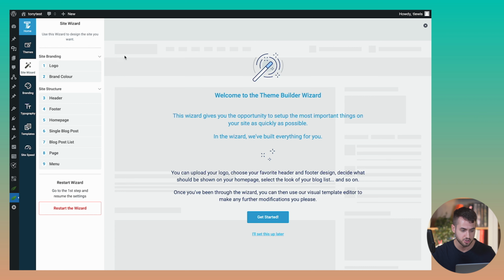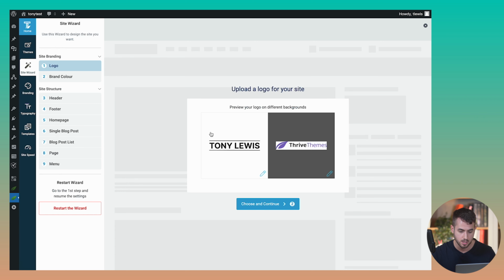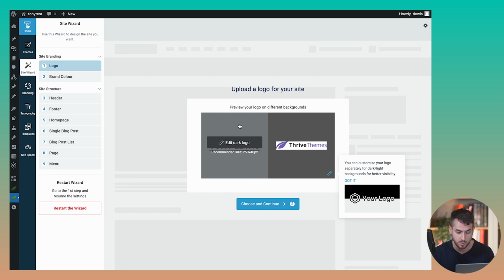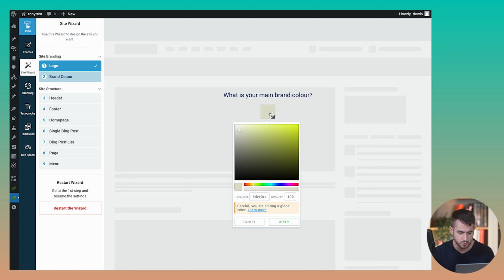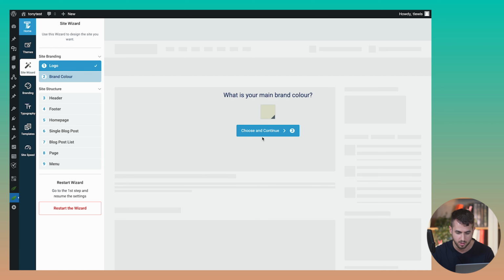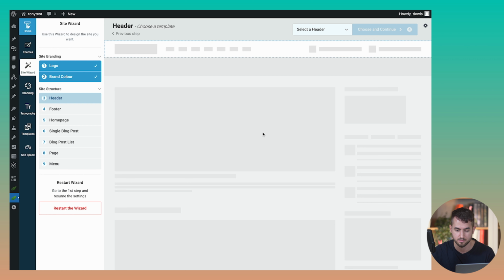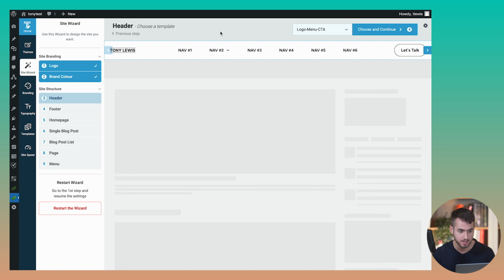Okay, so first things first, we're going to pick out our logo. I've actually already uploaded the logo that I have up and running on my blog, which is this one. So we can go ahead and pick that one. For the brand color, I think I'm happy with this beige for now, just to power through this example. But you could pick out whatever primary color you're using for your brand. Great, and now we need to pick out a template for our header and footer.